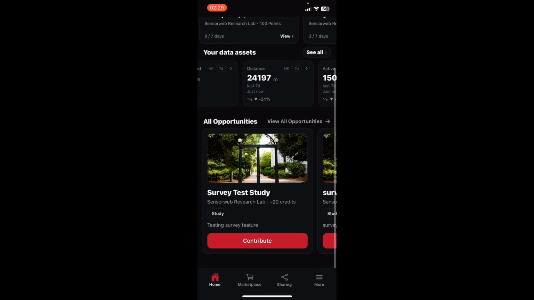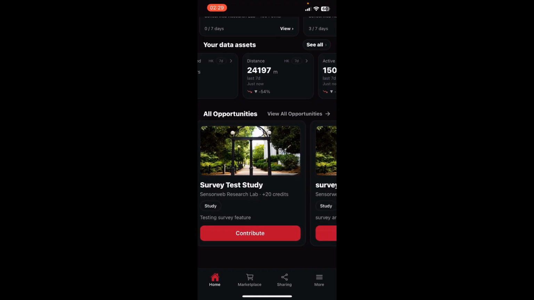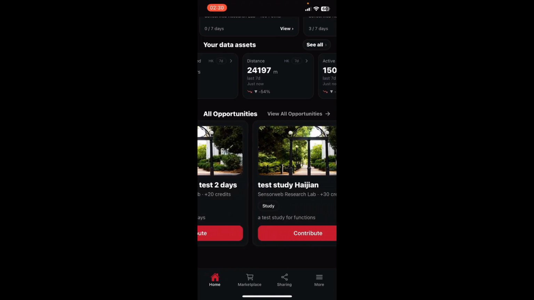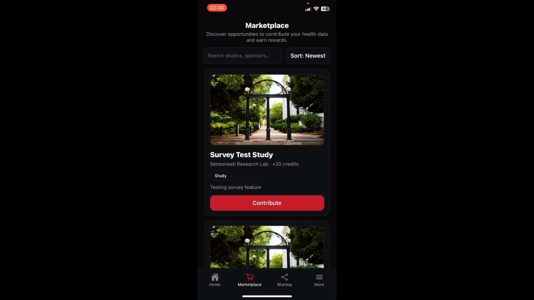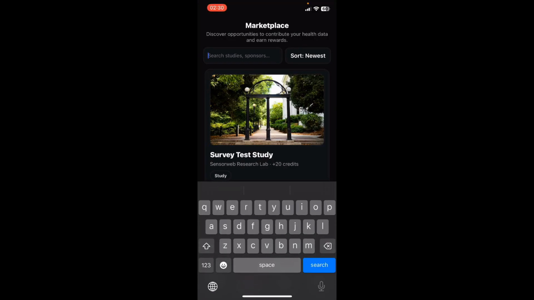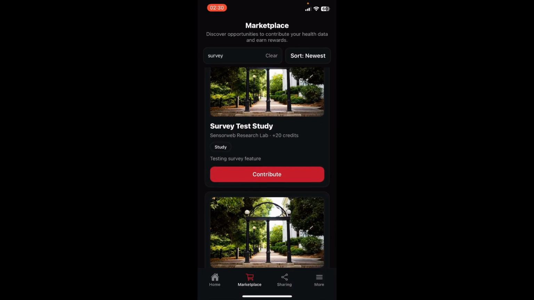The last section on the homepage is All Opportunities. This is where studies you can apply to show up. To browse everything that's available, just click the View All Opportunities button, and that brings us right to the marketplace. Up here in the marketplace, you can search for studies by name or use the sort button to filter things down. Nice and simple.